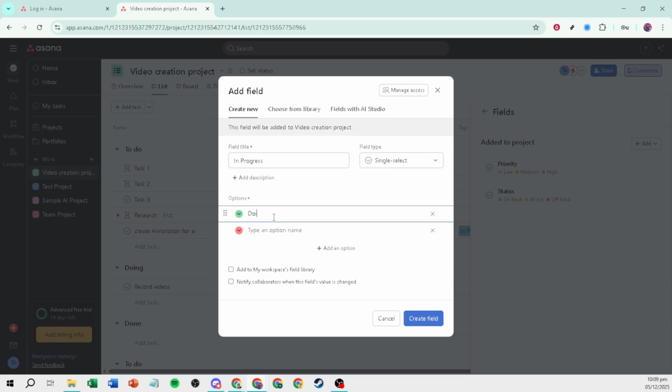You can also create rules that react to field changes. For example, when a task's priority is set to high, you might automatically assign it to a lead, add a due date, or move it to a specific section. This kind of automation saves time and reduces errors, especially on fast-moving teams.